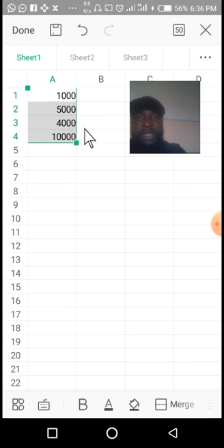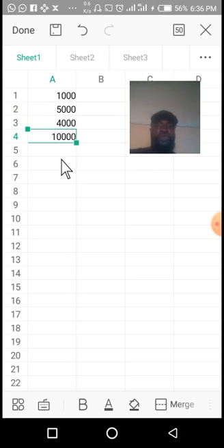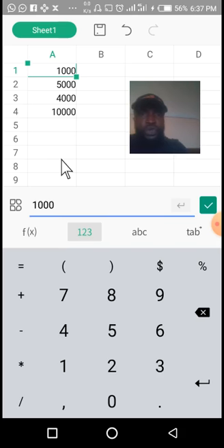Now can you see 1000 plus 5000 plus 4000 is definitely what? Is definitely 10,000. Can you see that? So that's what the Autosum tool is used for. Guys, don't forget that the Autosum tool is used for summing up digits or figures together. Do you understand? It can be used for totaling numbers.